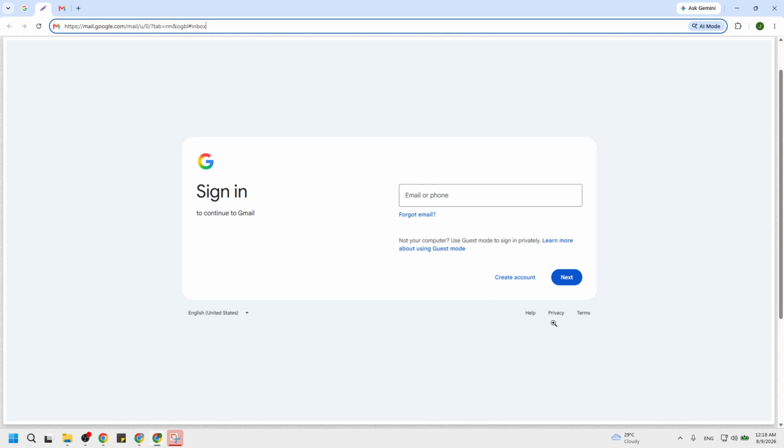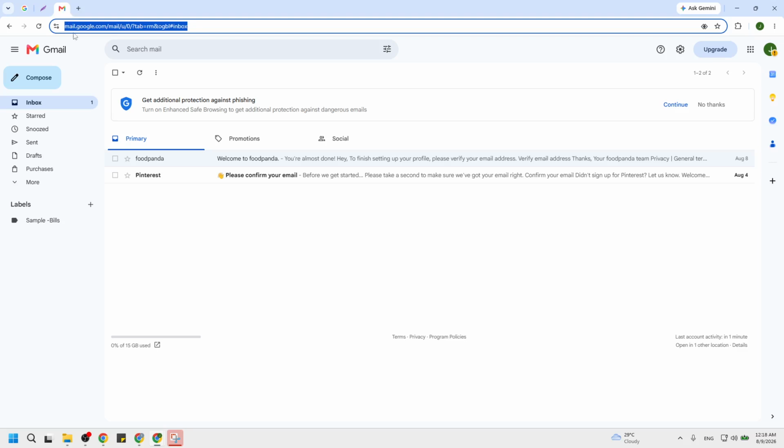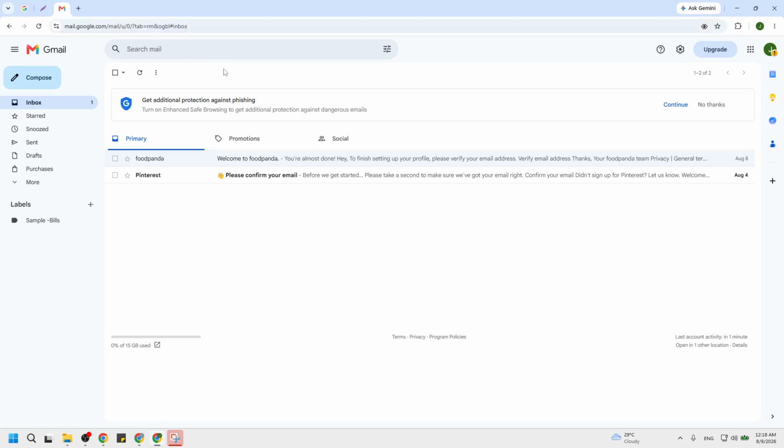You will know you are in the right place when you see a list of emails in the center and folders like Inbox and Sent on the left side. If you use more than one Google account, make sure you sign in with the account where the email you want to label actually lives.